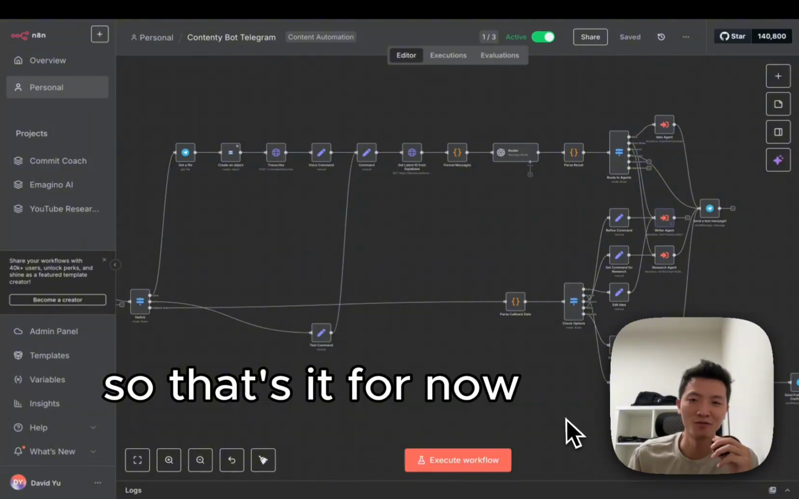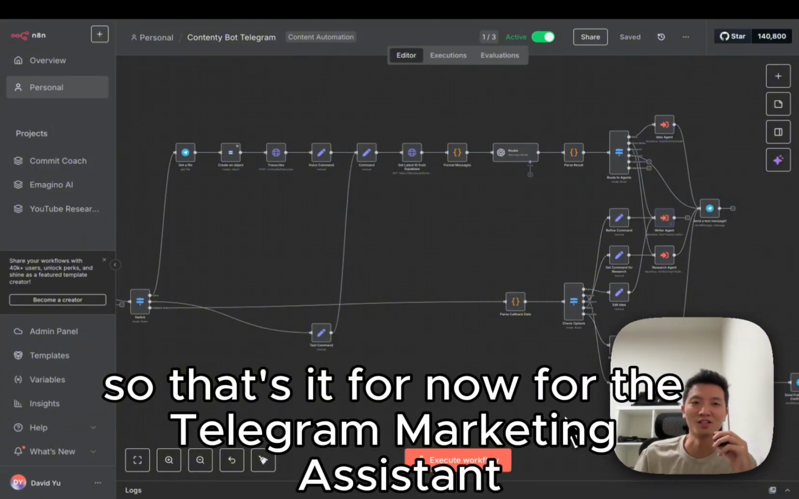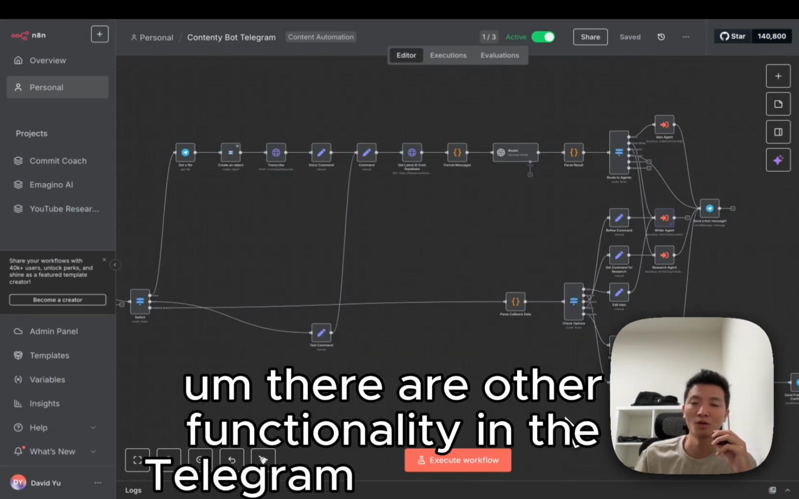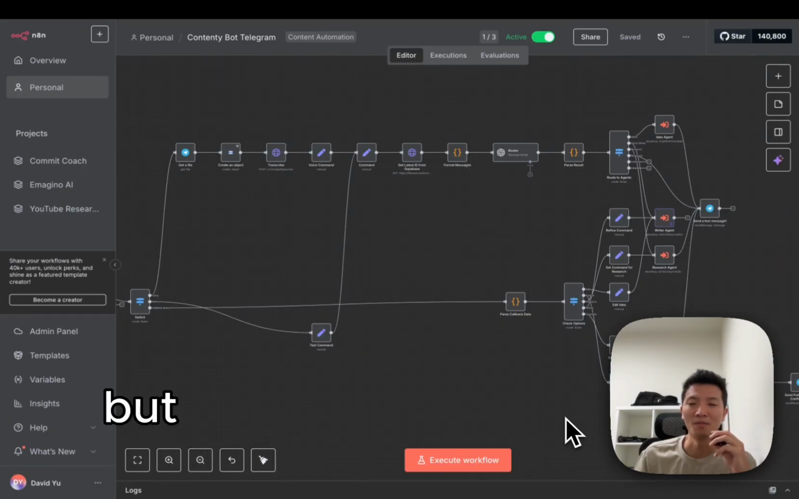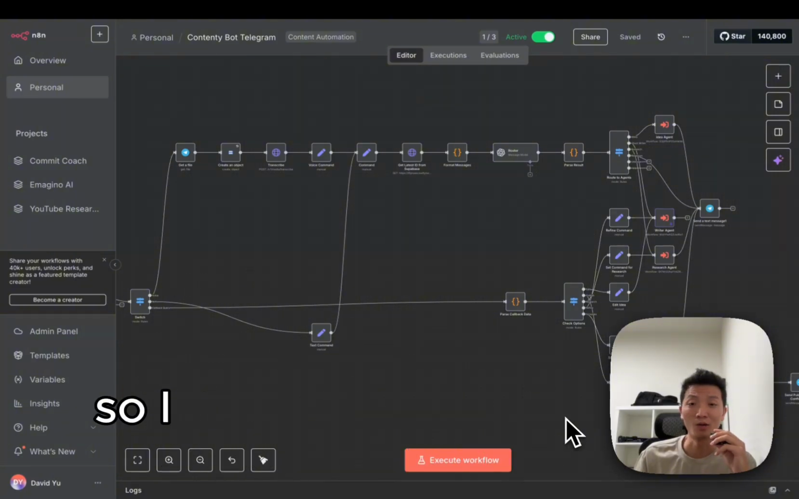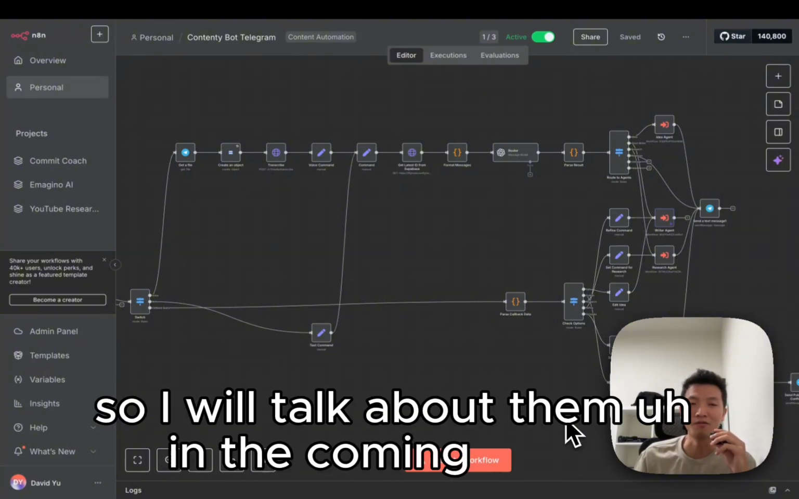So that's it for now for the Telegram Marketing Assistant. There are other functionalities in the Telegram assistant, but it will take a lot longer to go over all of them. So I will talk about them in the coming videos.